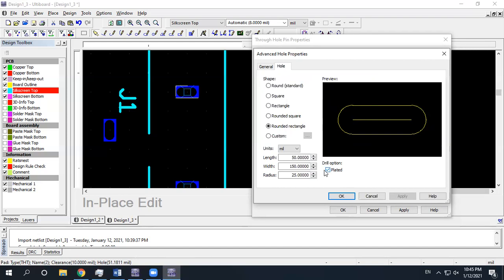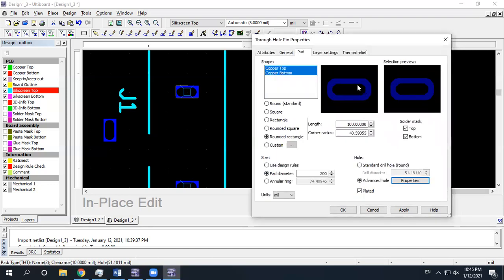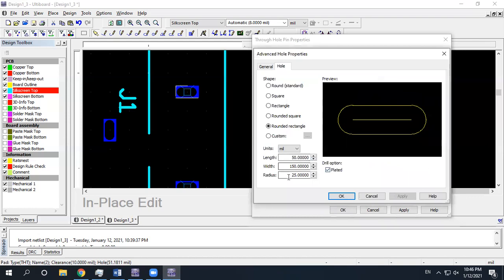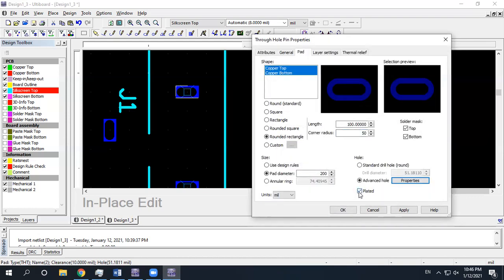So you need to have this plated. This should be checked, and when you press OK, you will see that this hole is nice. So this pad is good enough to fit one of these pins. This pin is 100, sorry, this should be 50. Yeah, this looks nice now. And this should be 200. And in the properties, you need to have 50, 150, and 25, and this should be plated.